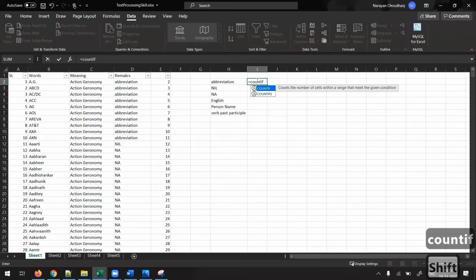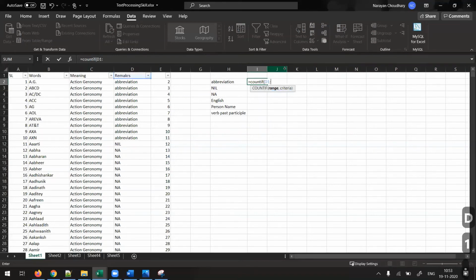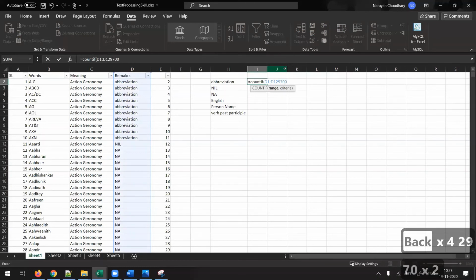COUNTIF, then bracket. I need to give a range. What is the range? I want this range from D1 to D1,29,700. We need to give 29,000, and let's say 700. I'm giving a bit more because I know that the next cells are blank.